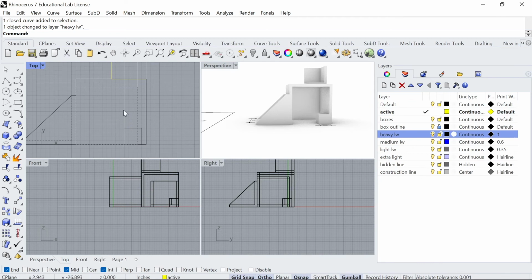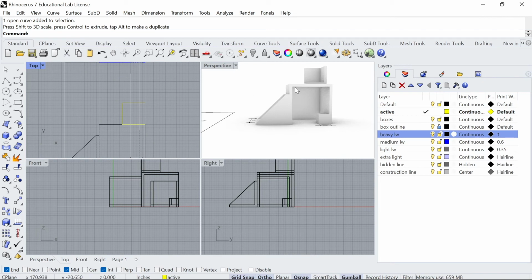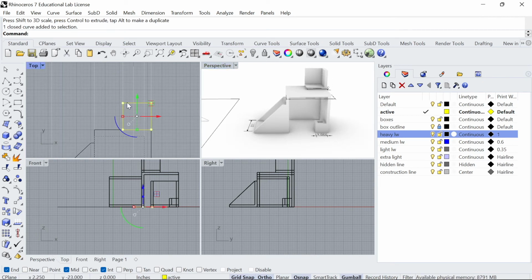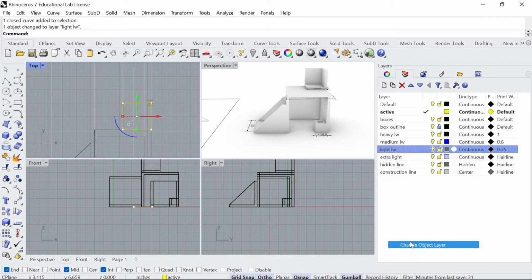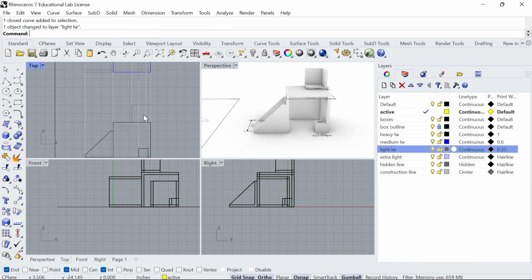Okay, I'm going to move this construction line slightly up so it's not in the way. And then this thing up top is slightly pushed back, so I'm going to move it just to light because it's slightly the furthest back. So I'm going to go ahead and change this, change object layer. We might need to adjust it later, but for now, that's what I'm keeping it as.